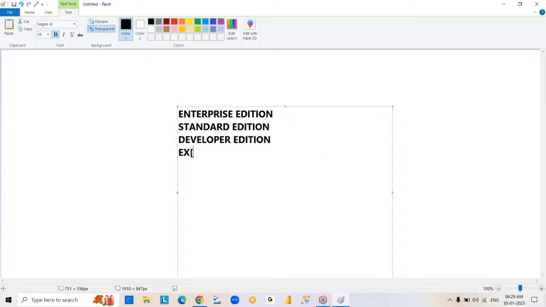After that, we have Express edition. See, Express means, it is completely free edition. You can directly download it from official website of the Microsoft Corporation.